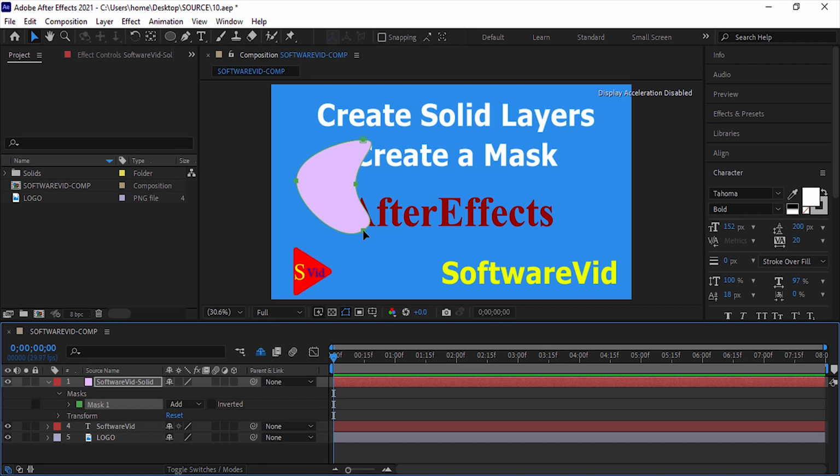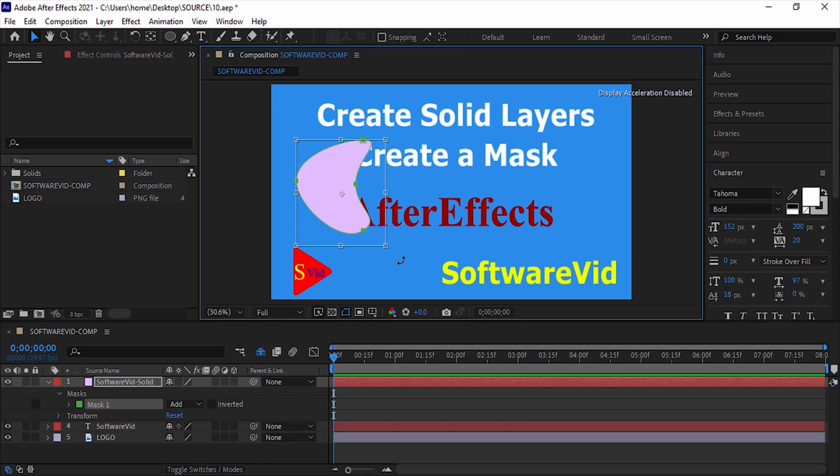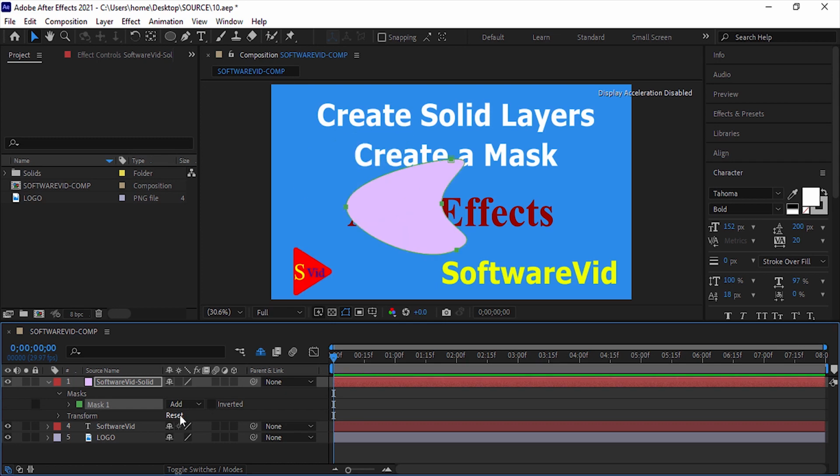In addition to the above, by double-clicking on one of the mask's handles, you can also view its transform handles and change the dimensions of the mask if necessary. In the end, you can hide these handles by pressing the Enter key. So far, you have learned how to insert a mask on a solid layer.